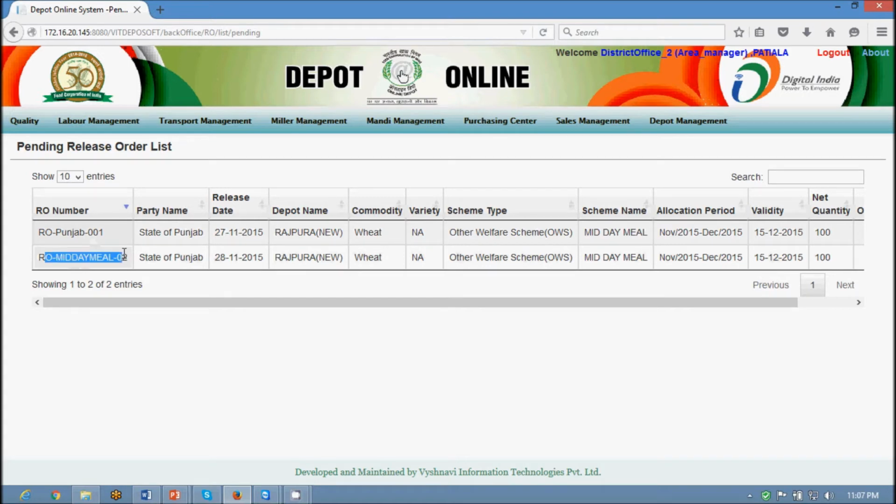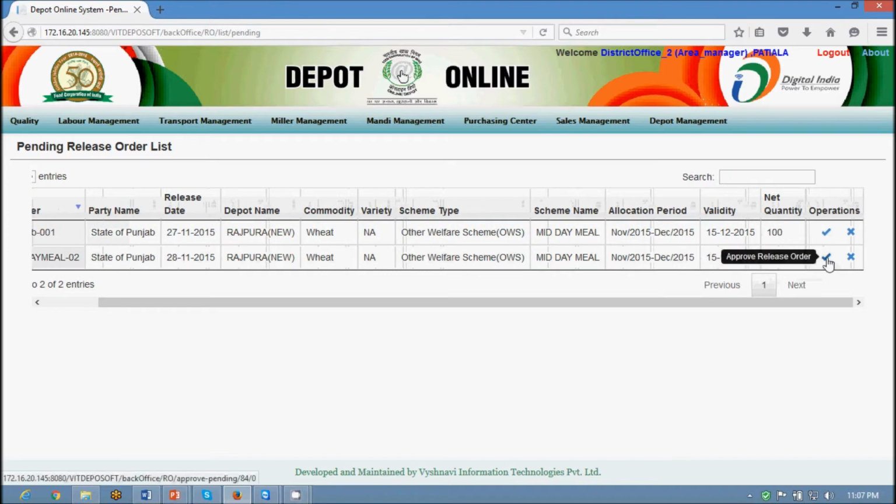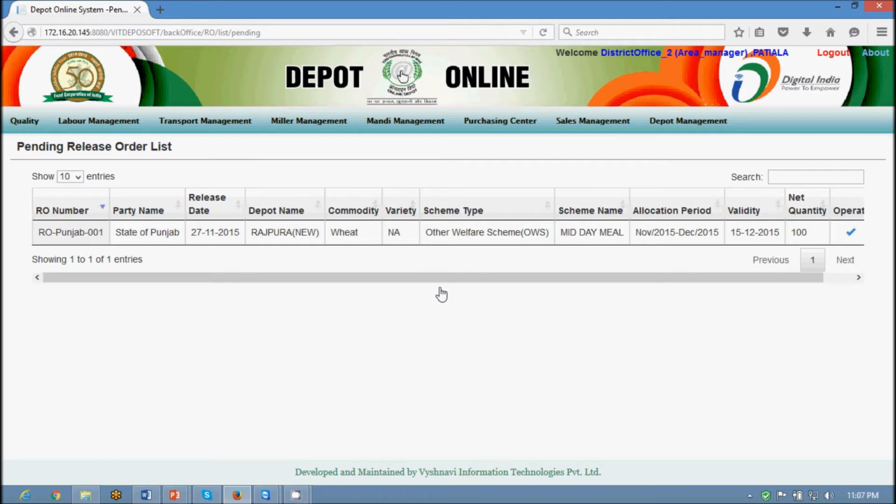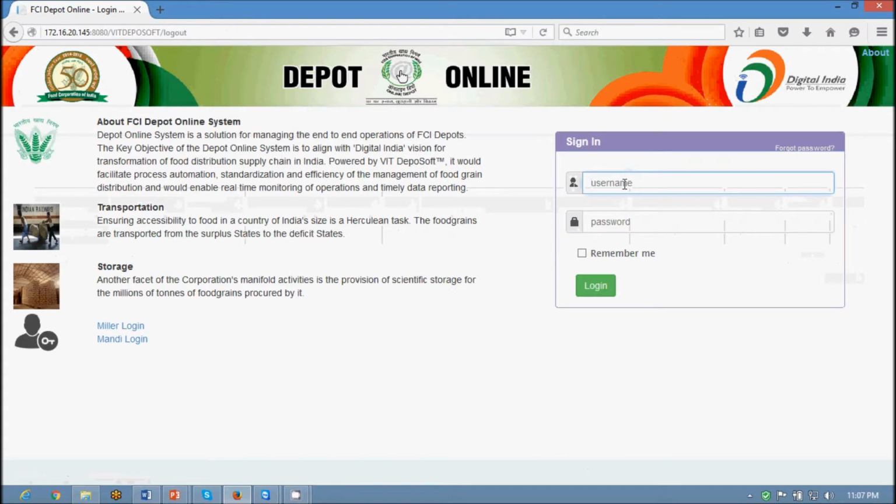This is the one that we created just a few minutes back. So we will go and approve this release order. As soon as this release order is approved, the appropriate depot manager, in this case the Rajpura depot, will be intimated that the release order has been created for the state of Punjab and 100 quintal of wheat need to be issued. So now let us log in as the Rajpura depot to see what is currently stored in the depot, and then we will follow back the steps involved in tracking the release order.